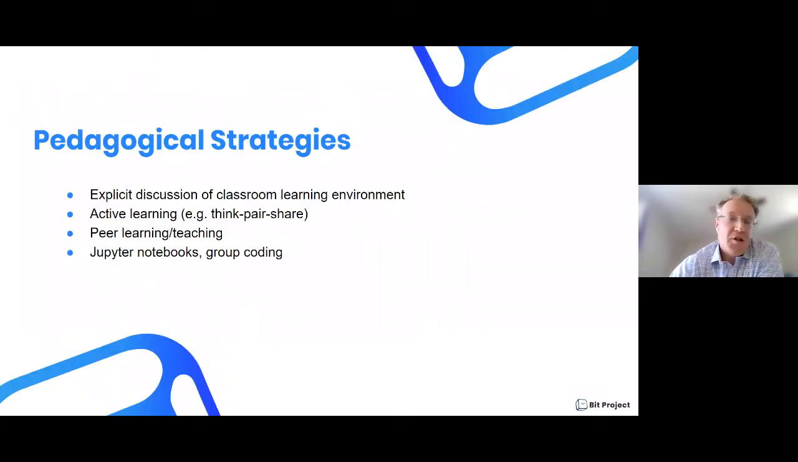So what are some of the pedagogical strategies we use in the course? First, along with the goal of drawing more and diverse students into data science, we have explicit discussions of what kind of classroom learning environment we want to have, especially because of the topics we're combining with data science. We need to be very careful about those issues to make sure the environment is welcoming to everyone. We do a lot of active learning, so stopping lecture, doing think, pair, share, students working and then sharing their work with others, peer learning and teaching, and then as is the Berkeley way, we work with Jupyter Python and Jupyter notebooks and do group coding in class as a kind of lab exercise.